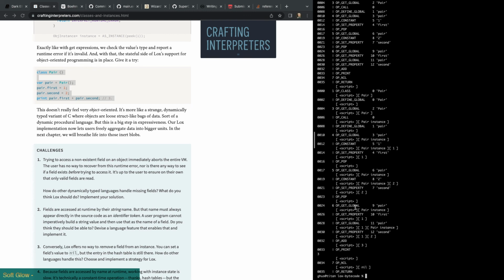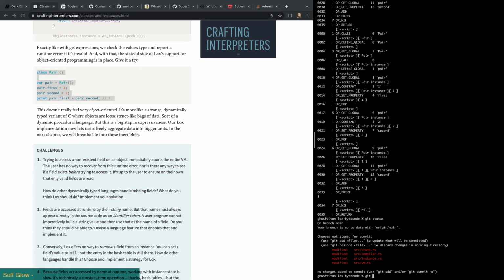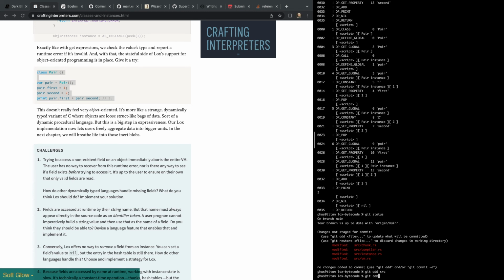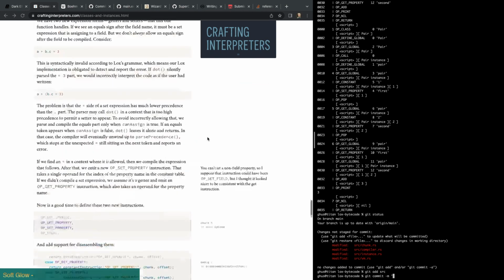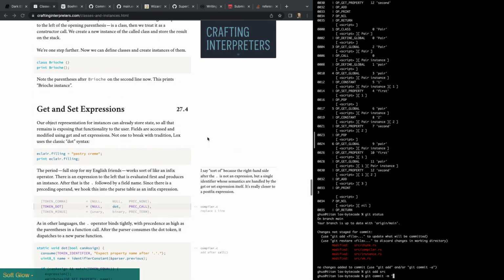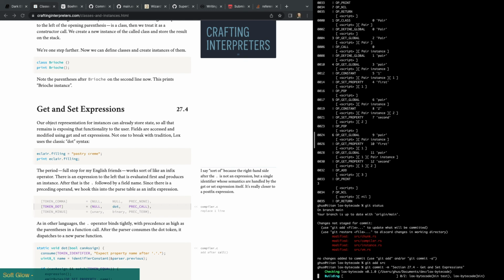Okay. Speaking of inert blobs, let's git add source, git commit. What do we got? 27.4. Get and set expressions. Okay, that went pretty quickly. It only took a half hour to get that done.